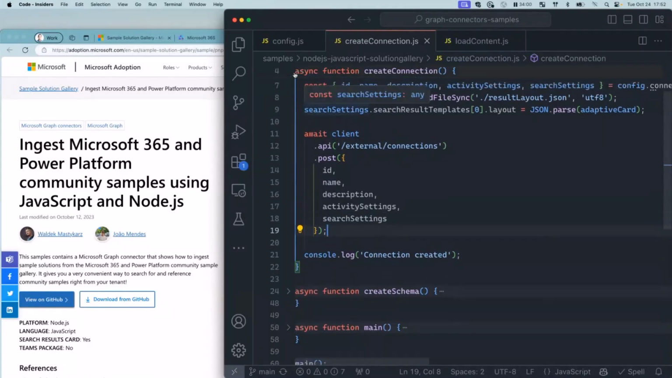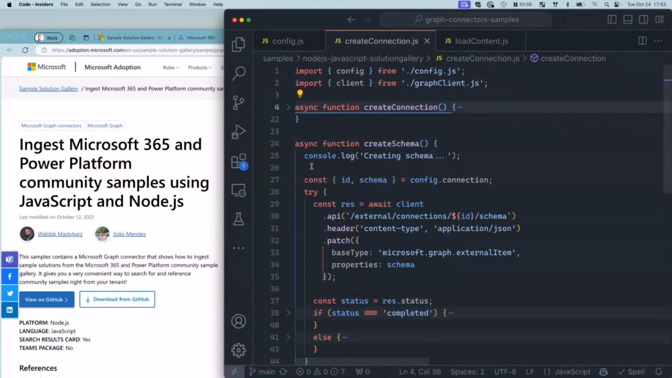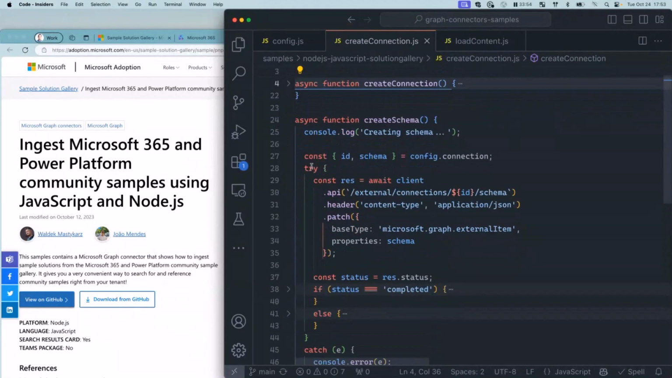So 1, create the connection. 2, you create the schema. With that, you say what the different things are that you want to keep track of. These things are important because they will allow you to find things back. Again, that is just another call to Graph. And what do you pass here?